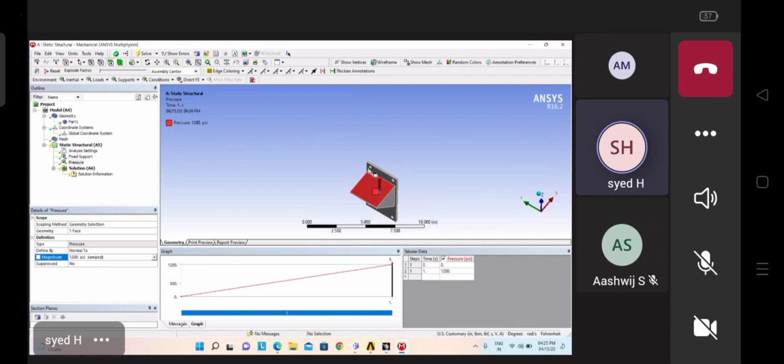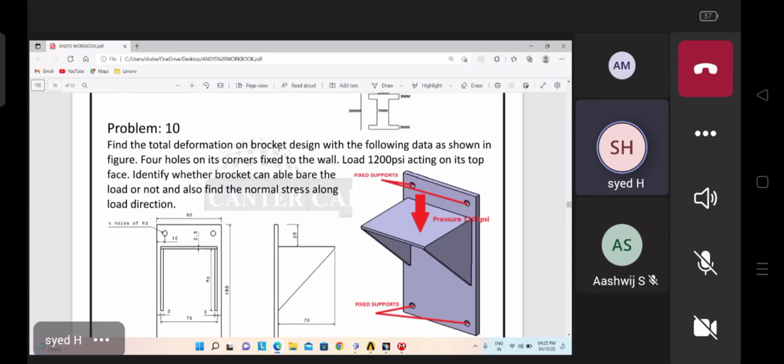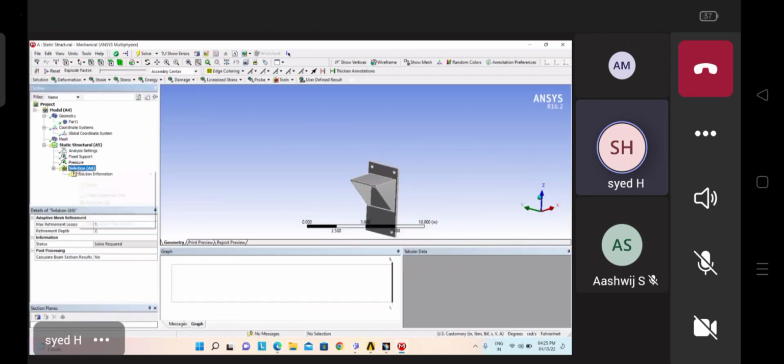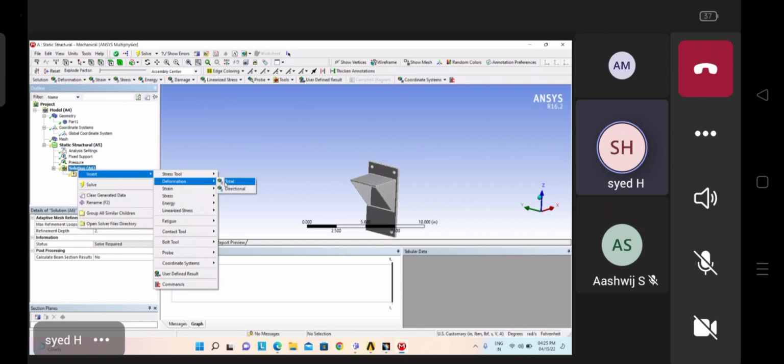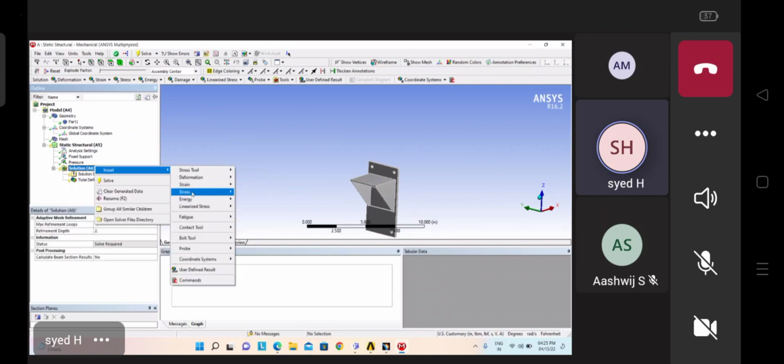Now we have to check the results here. Then we will find whether the object is bearing that much load or not. So go for solution set. What are the things we have to find? We have to find total deformation and normal stress also we have to find here. So right click, insert total deformation, right click, insert stress, normal stress.